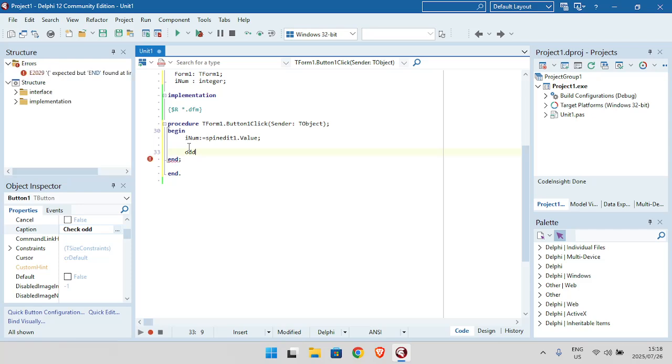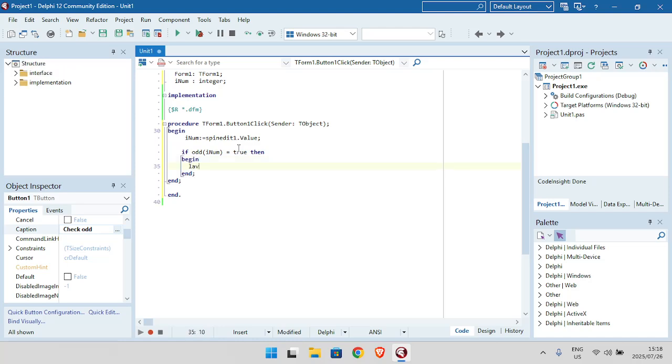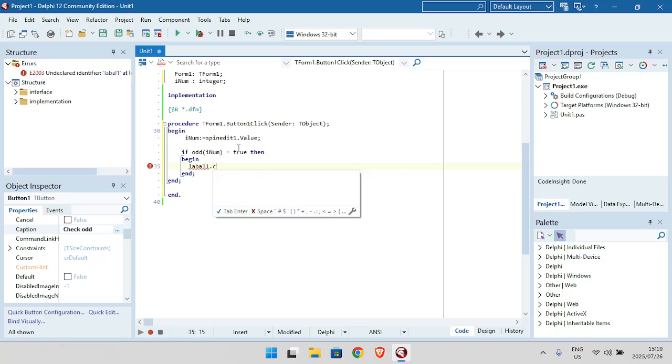So it's odd. Okay, so looking for integer value, we already have the integer value, it's inum. Okay, so let's use this in an if statement. If odd is equal to true, then that means it's an odd number. Let's display a suitable message in the label. So it's label 1 caption.